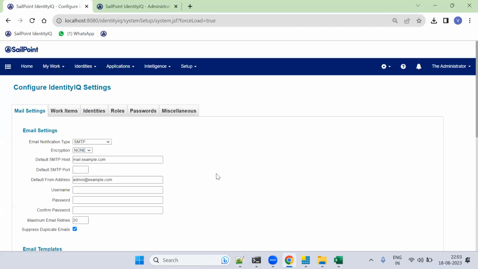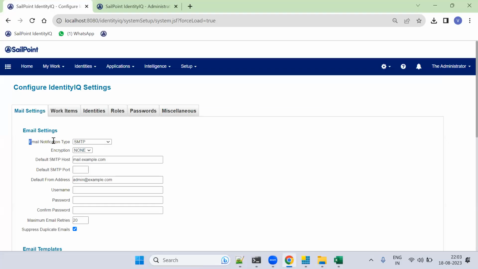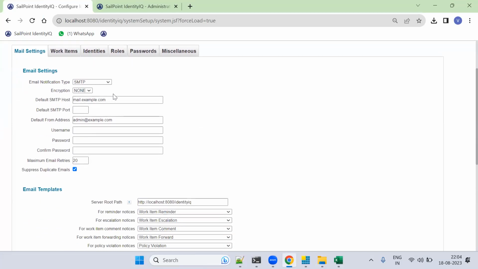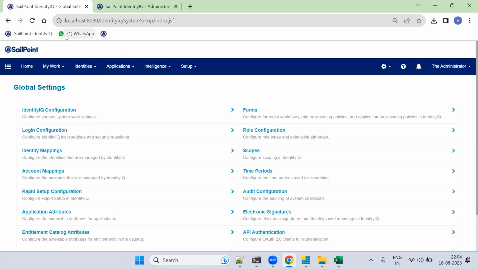Okay. So let's say the organization is using an Office 365 account or SMTP, whatever. What we need to do is simply select the email notification type SMTP, the host of your SMTP server or your Outlook server name, whatever. If you have configured a username and password, configure that, and then save it. That's it. Going forward, SailPoint will use that server and it will send all emails to users automatically without us doing anything.